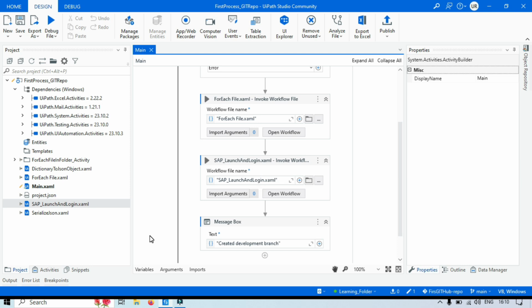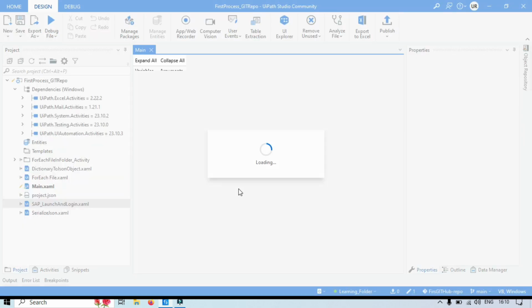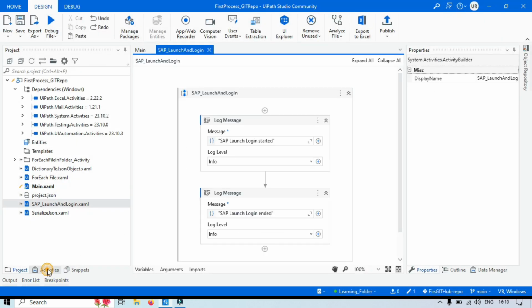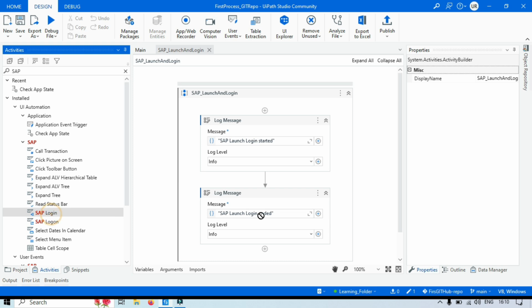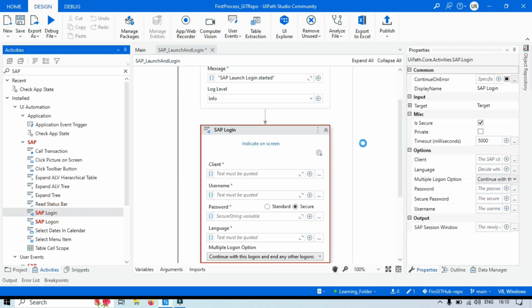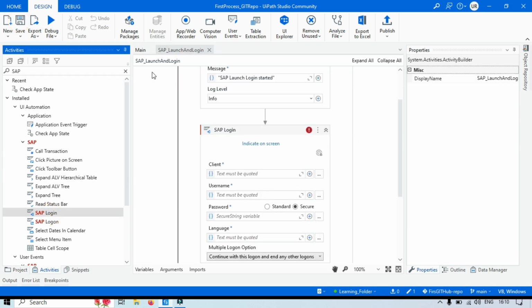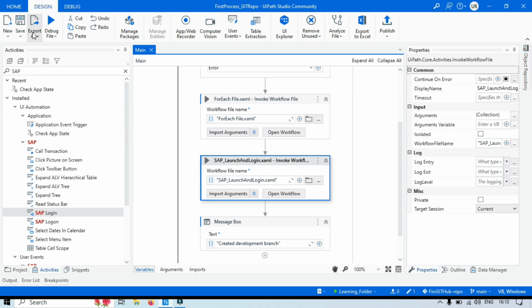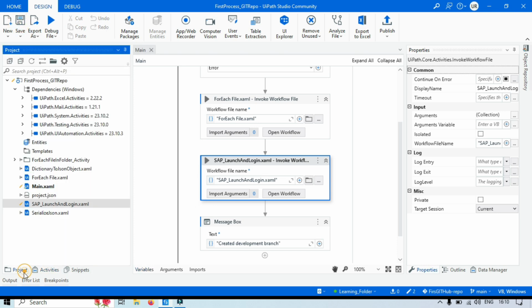There are two ways to use show changes. First, by going to the modified files. In this case, we have modified the main XAML file. If I modify in this launch and login here itself, let's say I take one SAP login, this one, and add this. Now I'm going to save this. Close this, save. Now we'll go to the project.